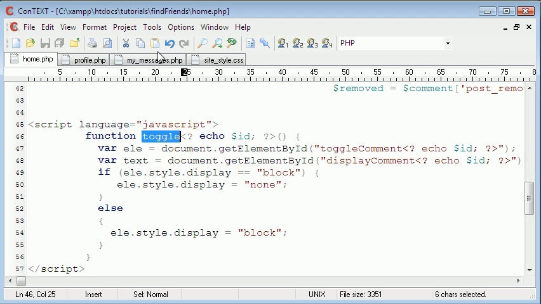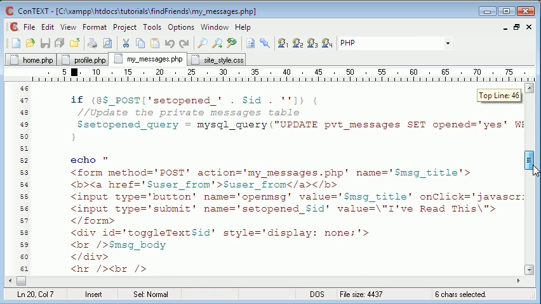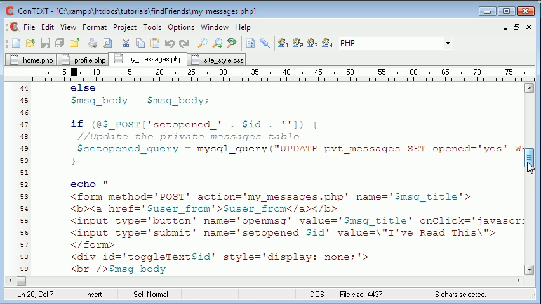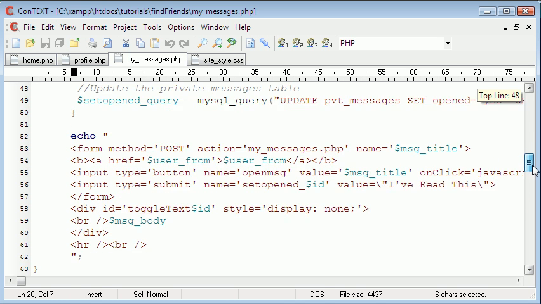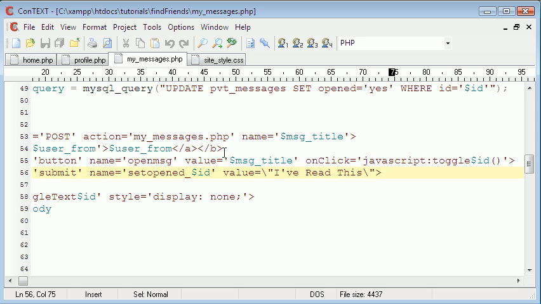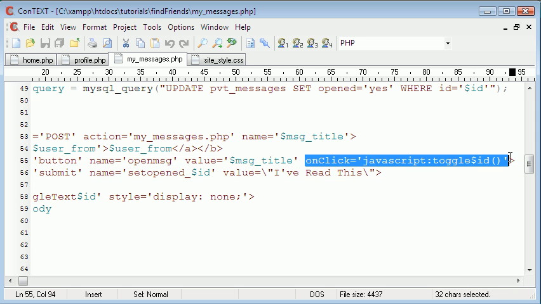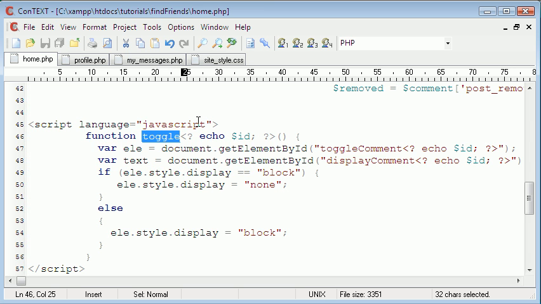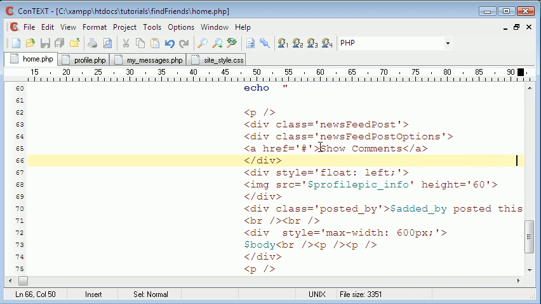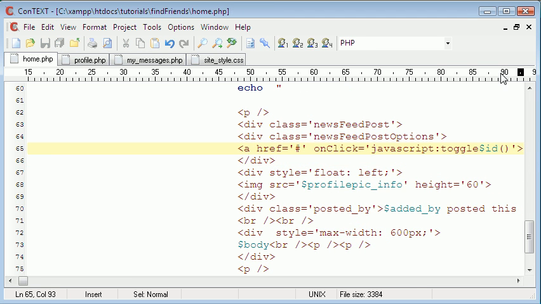So now we go to the My Messages page, and we go to the on click for the open message button. We're not going to copy the button, we're going to copy the on click function, and paste it on our link. So here's our link, show comments, and we're going to give it an on click function of toggle ID.